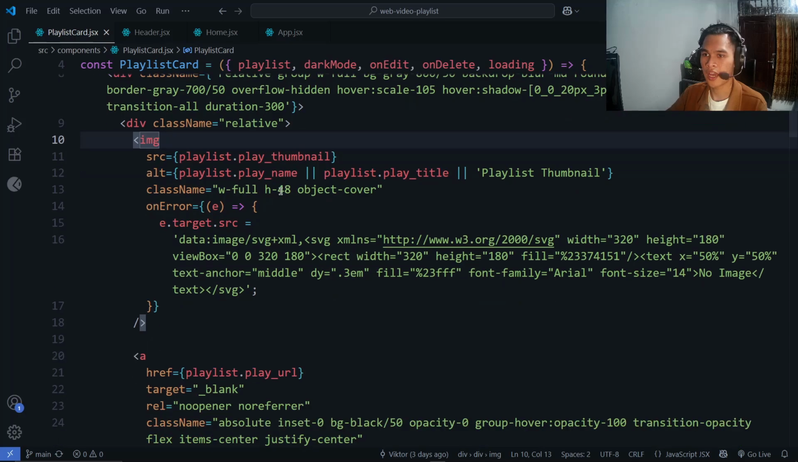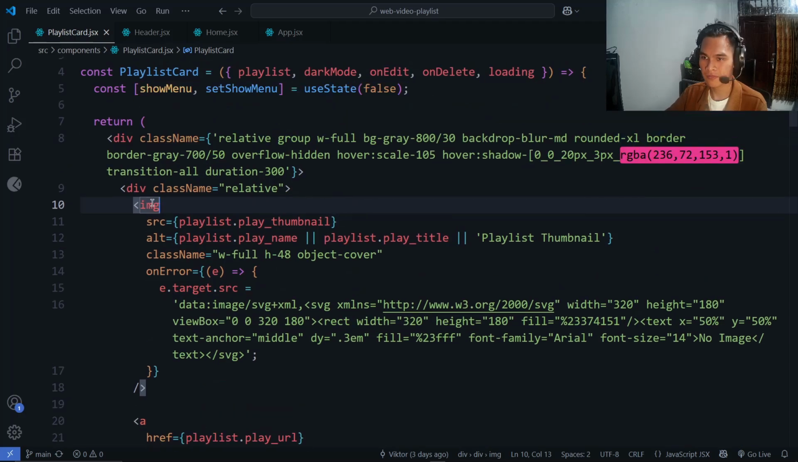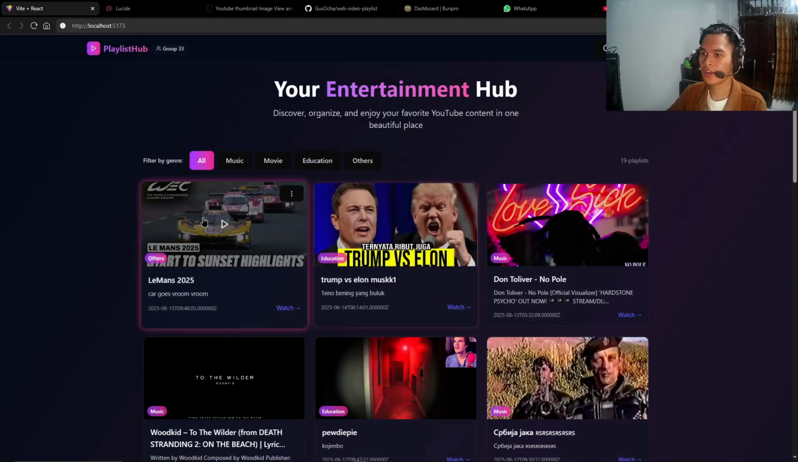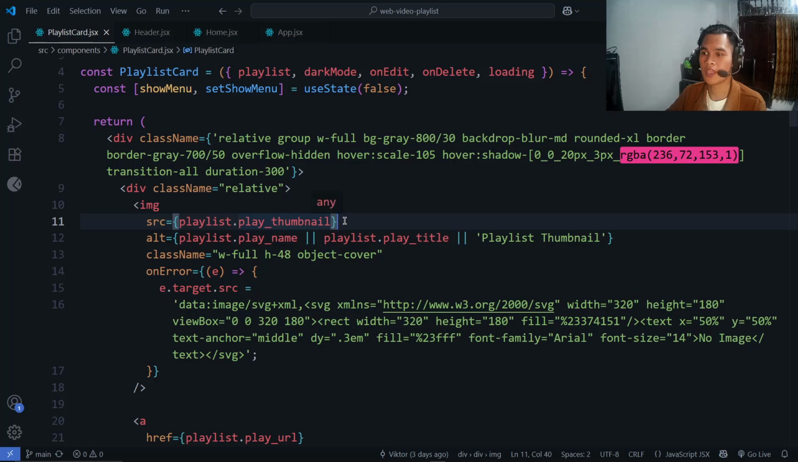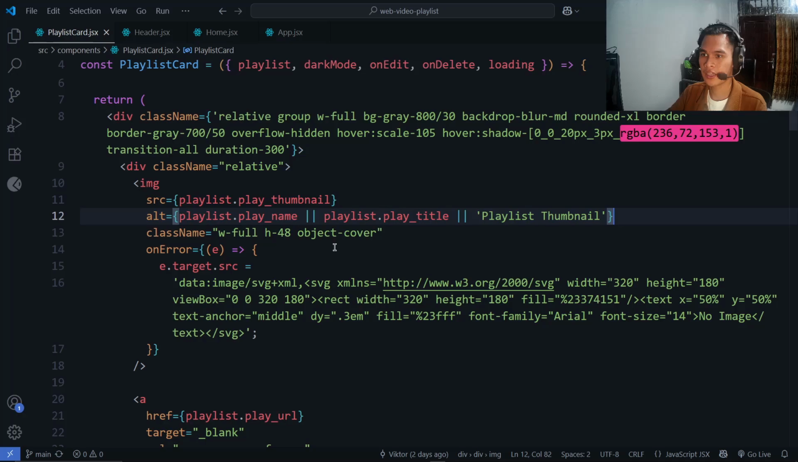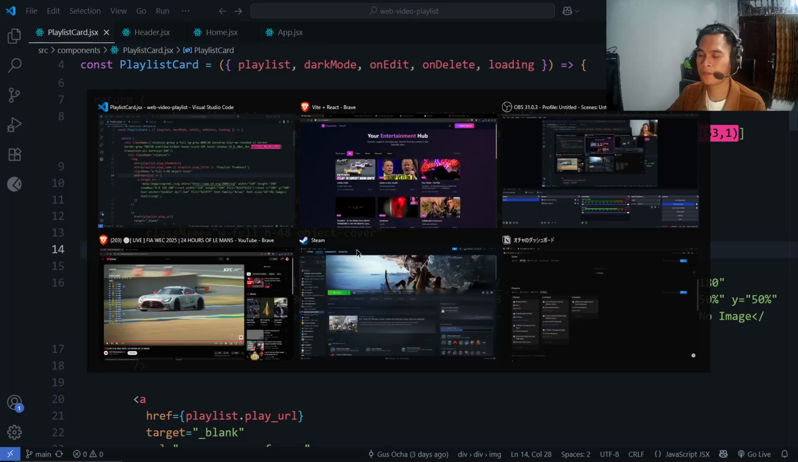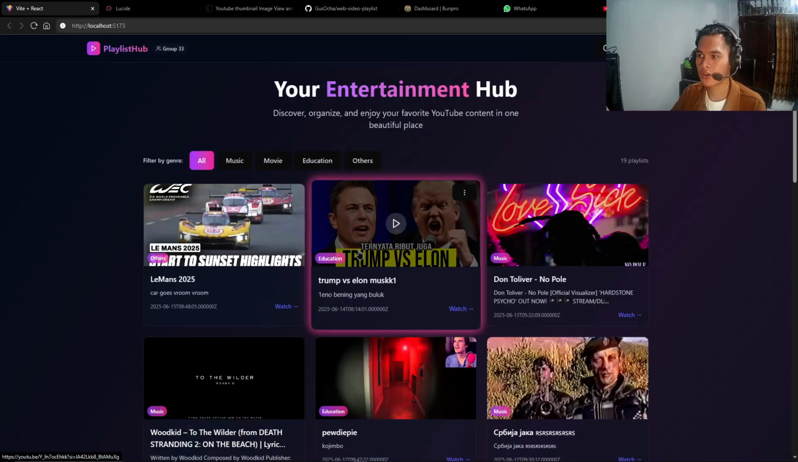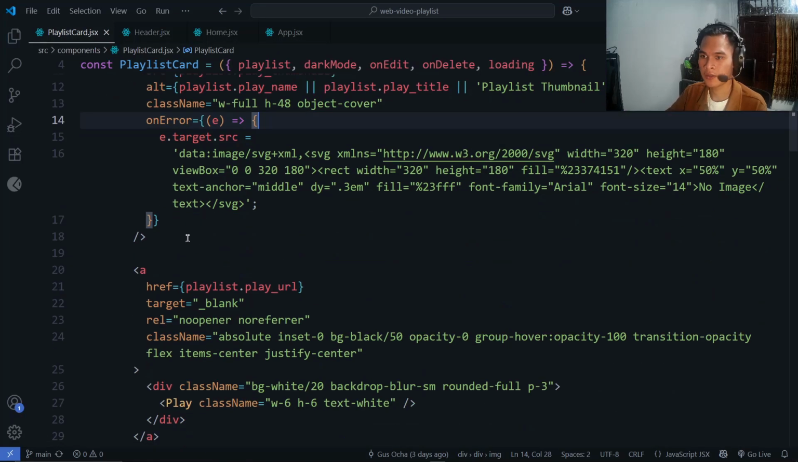First of all, I put a thumbnail, using an image. The source is from the API, the play thumbnail. We input the URL for the thumbnail, the YouTube thumbnail, when we create a playlist. So we get that data and then show that thumbnail over here. And then there's an error catching function. If there's an error, do not show any image. So this is for catching an error, but basically this is for showing the thumbnail.